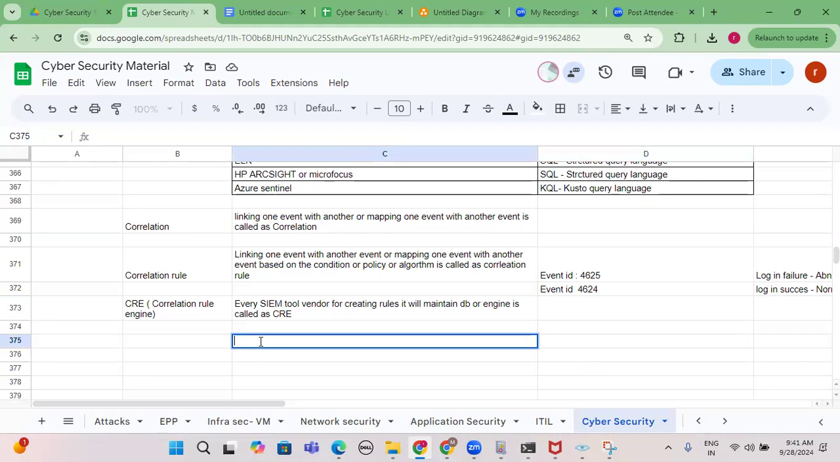So note, in LogRhythm terminology, or for the LogRhythm vendor, the CRE engine name is AIE, Advanced Intelligence Engine.